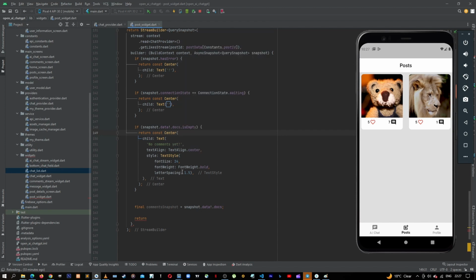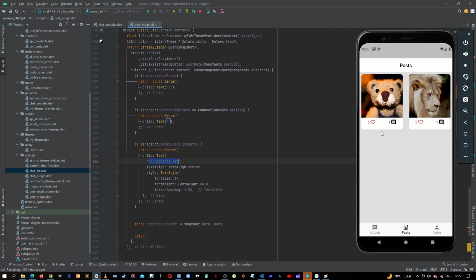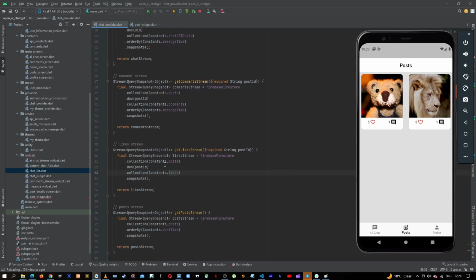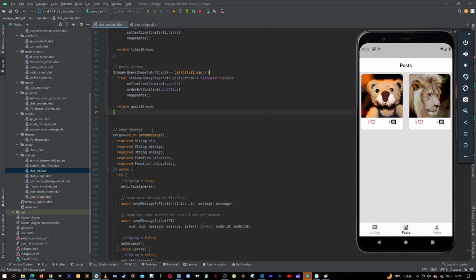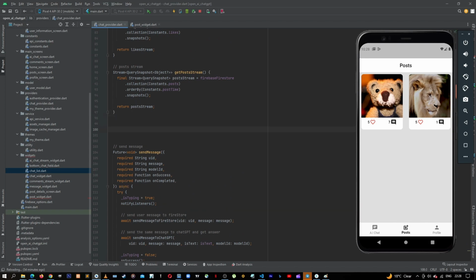So on the empty here, what we'll do is, instead of showing the no comments yet or no likes yet, we still need to show this button so that the user can like it. So for that, let's create the method to like. So let's go back to our chat provider, and then where can we put our method? Maybe down here.